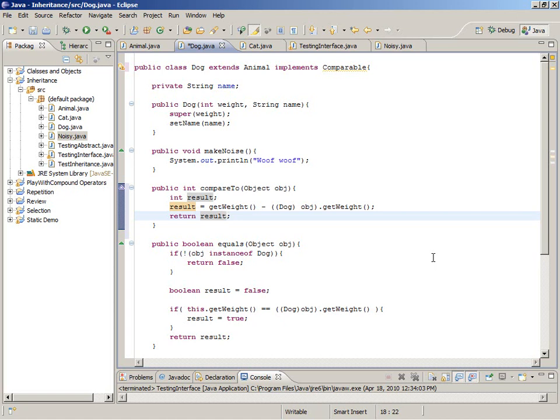The comparable interface is probably the most common one in Java. It has only one method signature in it, and you're pretty much expected to implement that if it's ever going to be interesting that one of the objects comes before the other. So if you have a bunch of these objects and you want to sort them, how would the sorting algorithms know which dog would come before which dog?